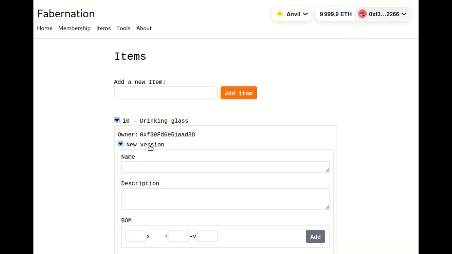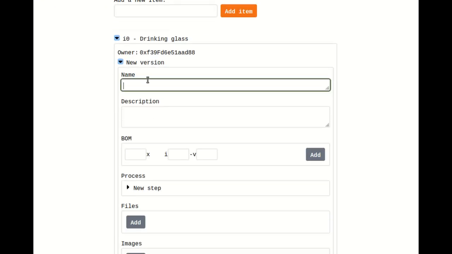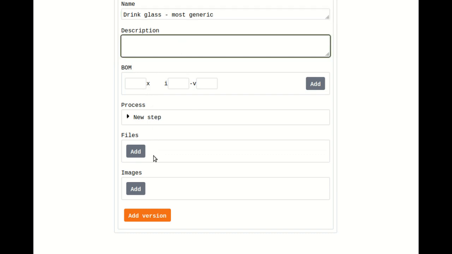Okay, so now we have one item with version 0, and I am the owner of this item, which means I am the only person able to add new versions to this item. Let's do that. Let's say that we specify a drinking glass, and it's just the most simple or most generic version of drinking glass. Can be of any kind. For now, I will only add an image.